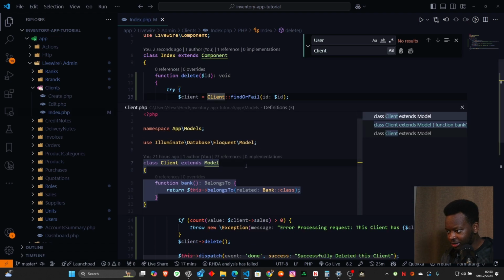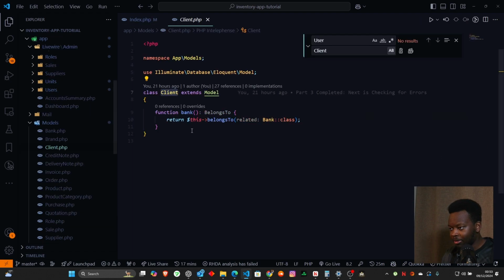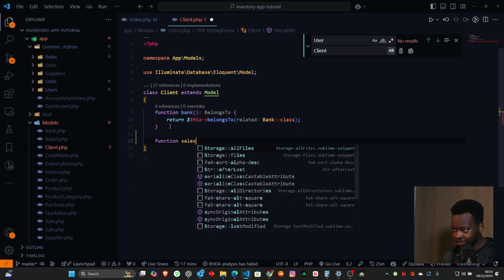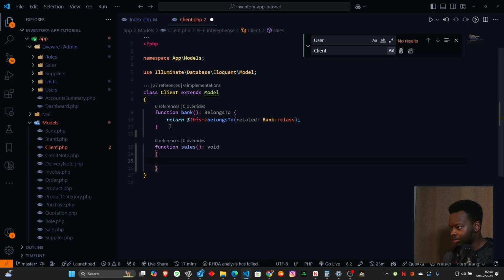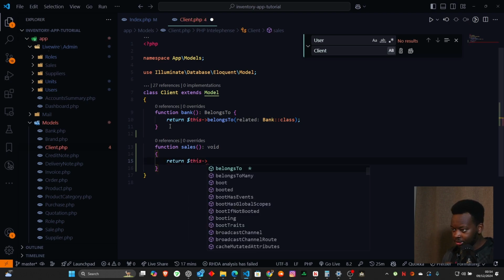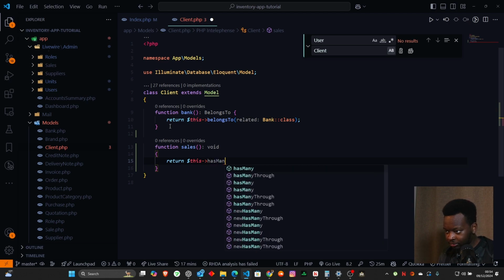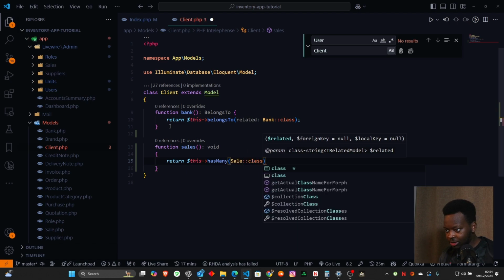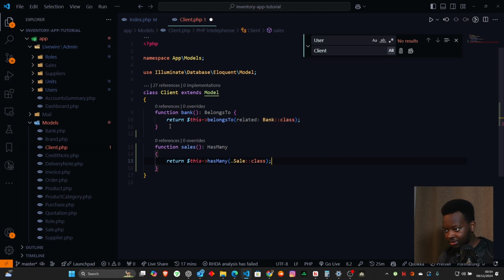Because if you look at here, we have this part over here, bank belongs to clients. But now, clients have many sales, right? Because we are selling to the client, so sales. All right, and then we'll return this, all right, then has many. And we'll come in here and do sale class, and we'll just leave it at that.